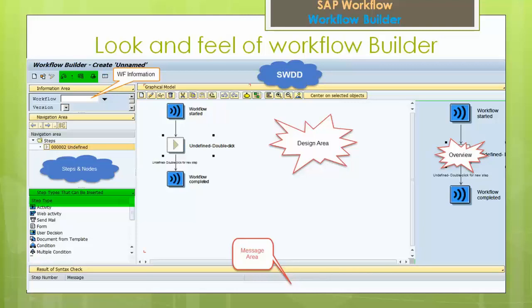So the main area where we are going to work most of the time is your design area, or the graphical model section, where you can start including the steps or appending the steps to the existing workflow. This is the place where we start designing the workflow. So if for the first time I click on the create icon on the application toolbar, your workflow template looks something like this.